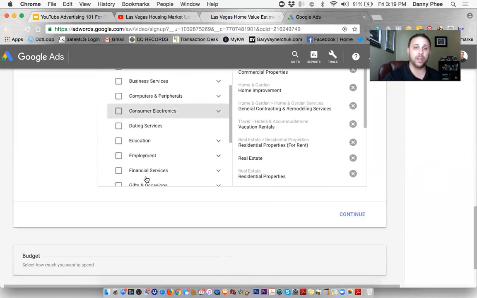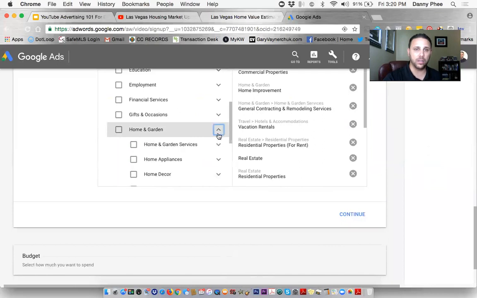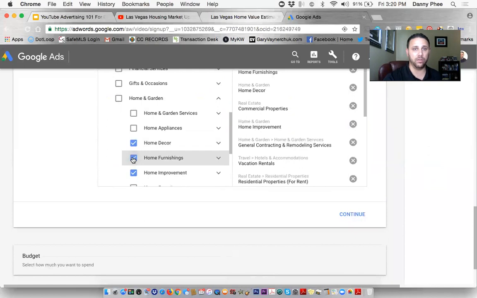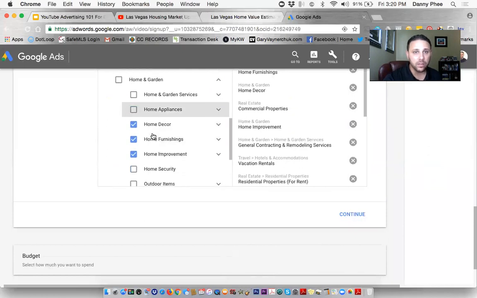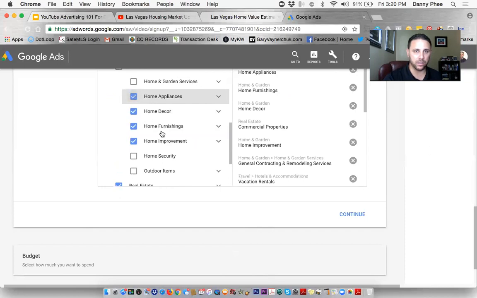There's probably some other good, juicy stuff in here that you can choose, like home and garden, home decor, home furnishing. Yeah, we'll just go ahead and home appliances. If they're buying home appliances, well, yeah, maybe. Let's just do it. Home security. It's usually for after someone buys a home.